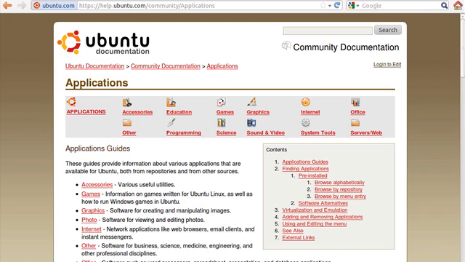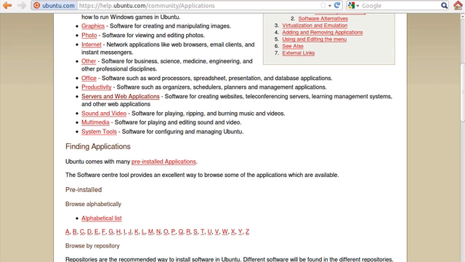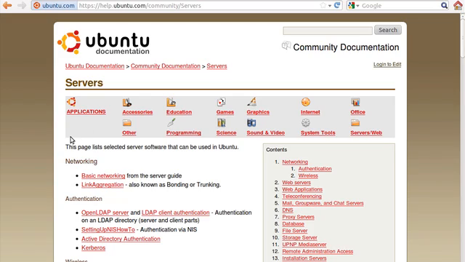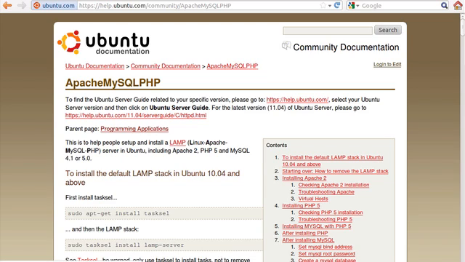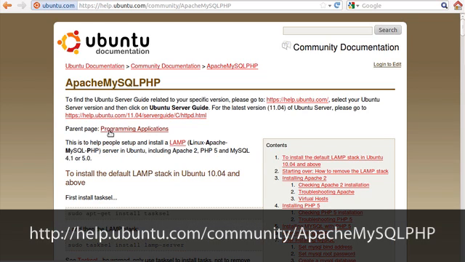So in the documentation under software, you can look up various applications, and then within the applications we're going to look at servers and web applications, and then we go down to web servers, and you'll find Apache, PHP, MySQL, the classic LAMP stack. And so the final URL here is help.ubuntu.com, community, Apache, MySQL, PHP.